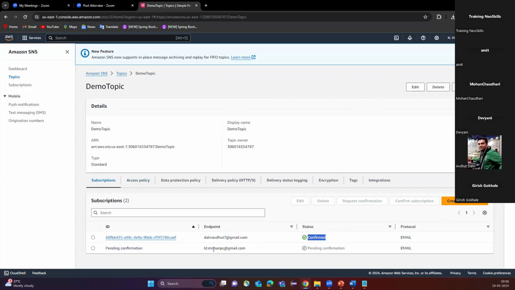But if you see, this is Mohan's email address, so it is still pending confirmation. Mohan, can you please go ahead and confirm it now? The protocol type is email, so it will be confirmed after this. Yes, I confirm that.